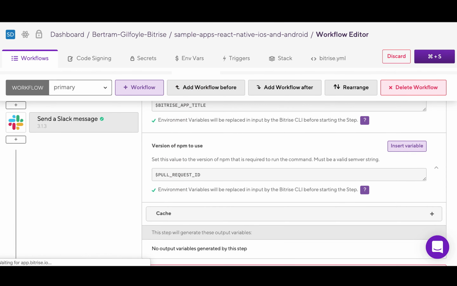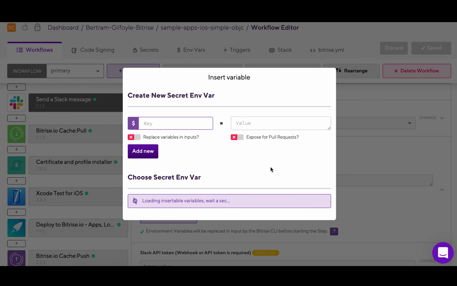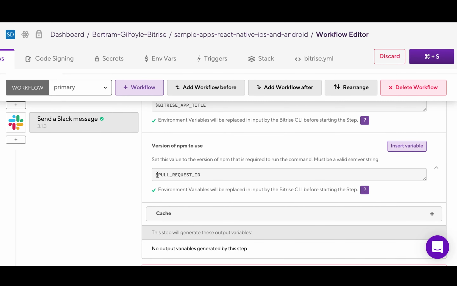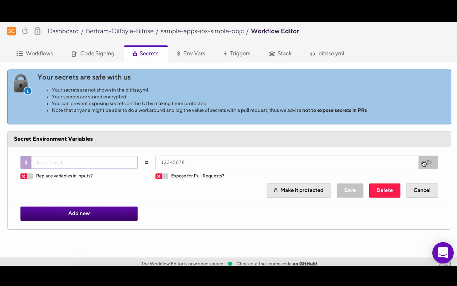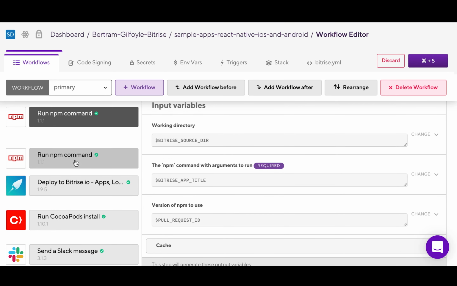There is a special type of envar called secret envar. Sensitive information should always be stored as secrets, as they will be redacted and not shown in build logs. You can create a secret envar by clicking on a step's input field marked sensitive. This one will be called top secret. I will add a random set of numbers as a value and then add it to the step. Later on, you will be able to find these under the Secrets tab. You can make secret envars even safer by marking them protected, after which neither you nor anybody with access to the app can unlock or check their values again. Your secrets will be safe with us.